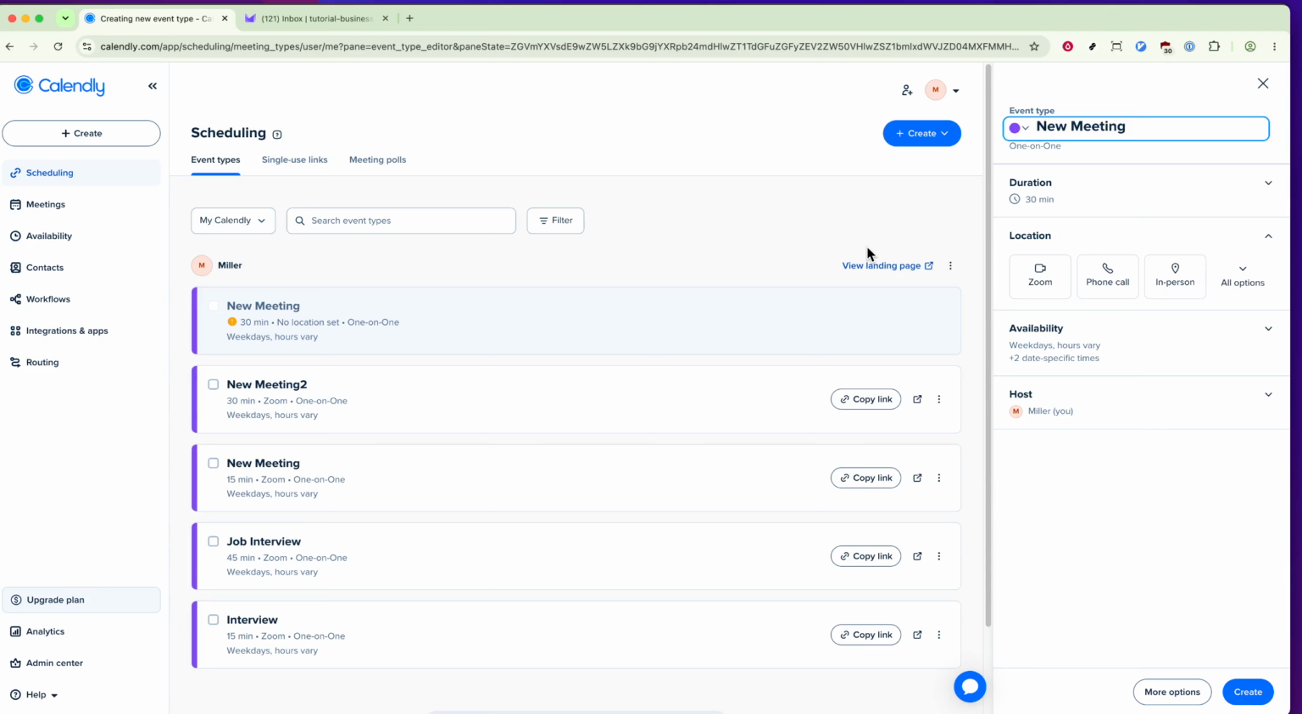Once you make your selection, a pop-up window will appear on the right side of your screen. Don't worry if it takes a moment to load. This is where you'll configure the details of your meeting. Now, within this pop-up, scroll down until you find a section labeled Host. This is the area where you'll designate who will lead the meeting.